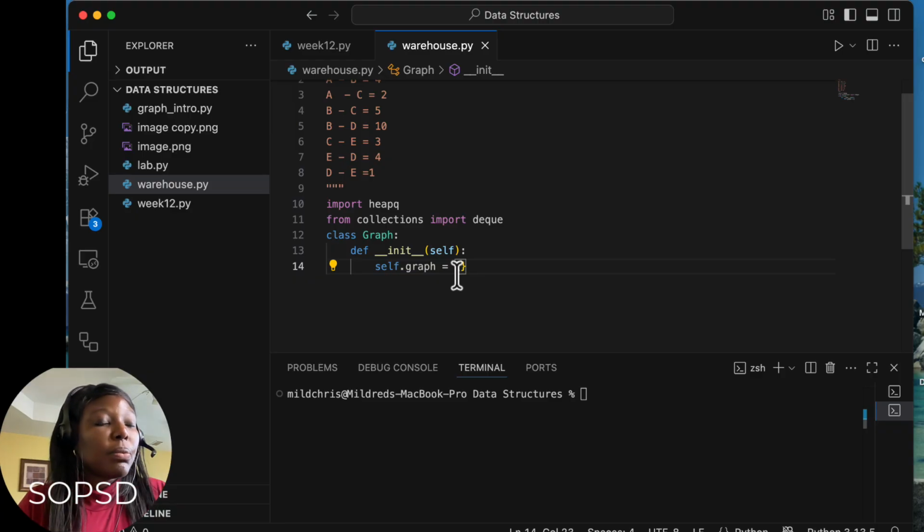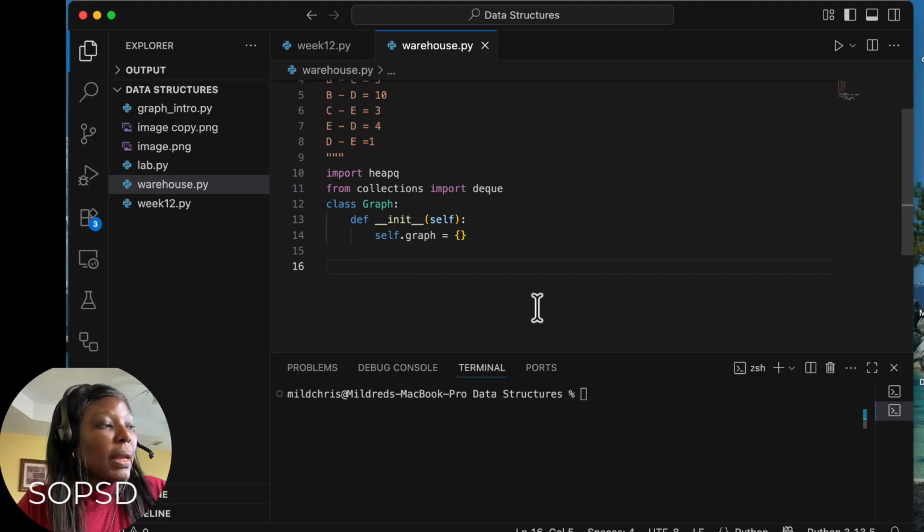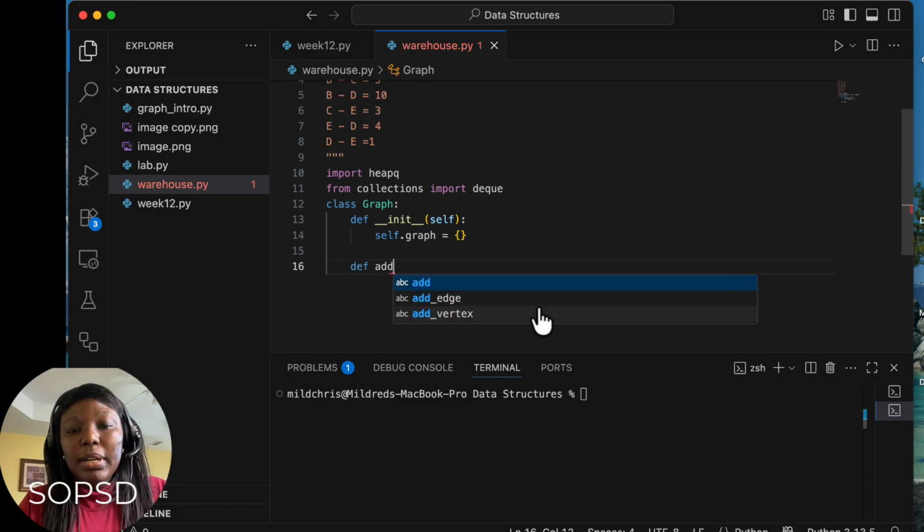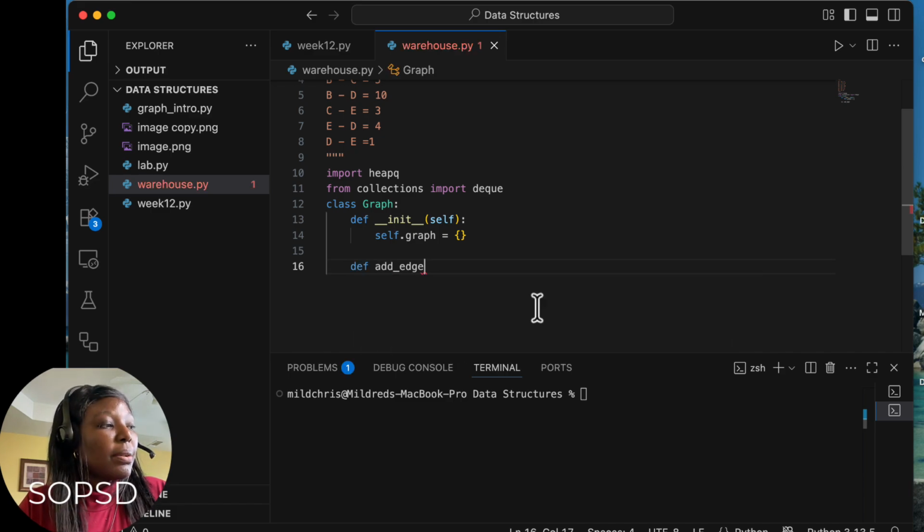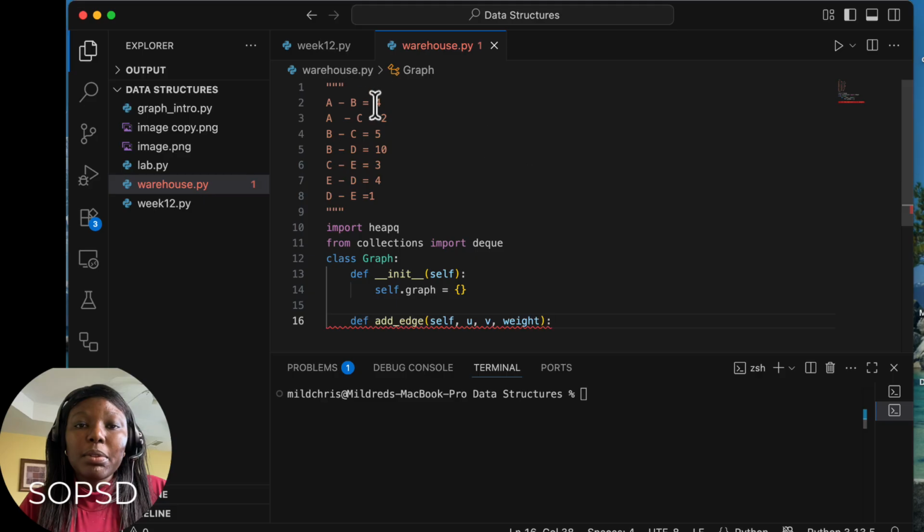So let's say we want to add an edge to this weighted graph. So let's do the add edge. Now there are many ways you can do this. You can think about your algorithm as long as you get the solution. So we'll put self, vertex 1, vertex 2, and then the weight. When we add A and B, we know that the weight is 4.